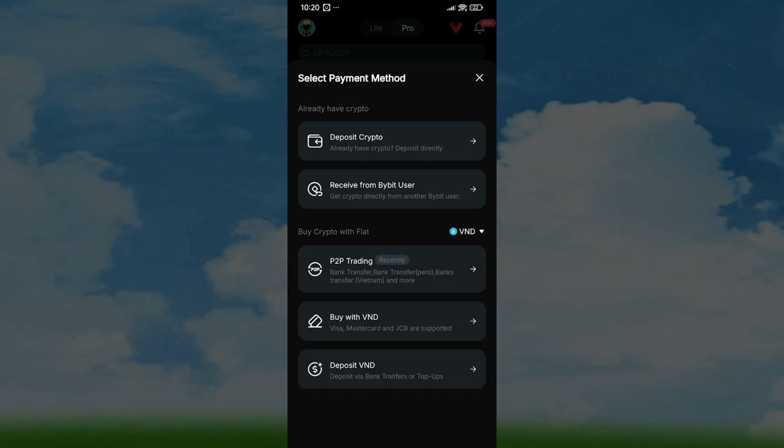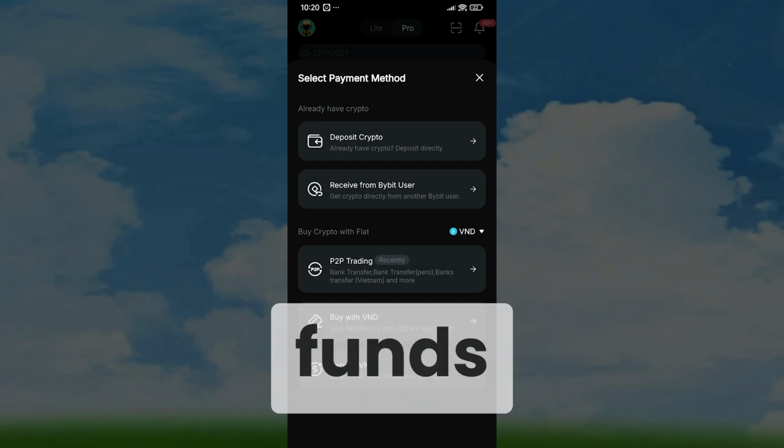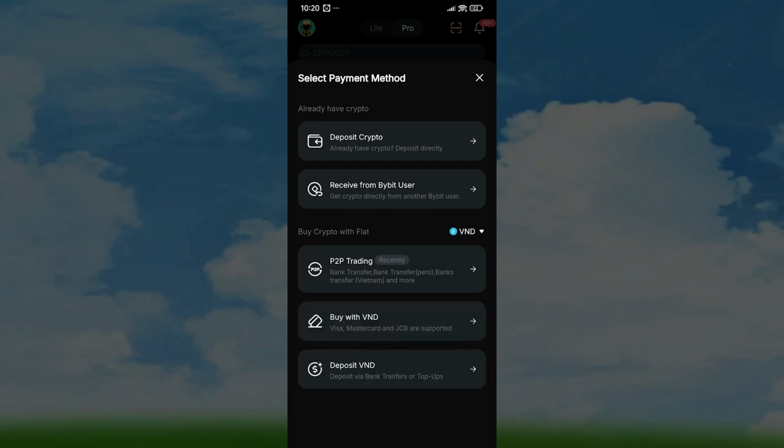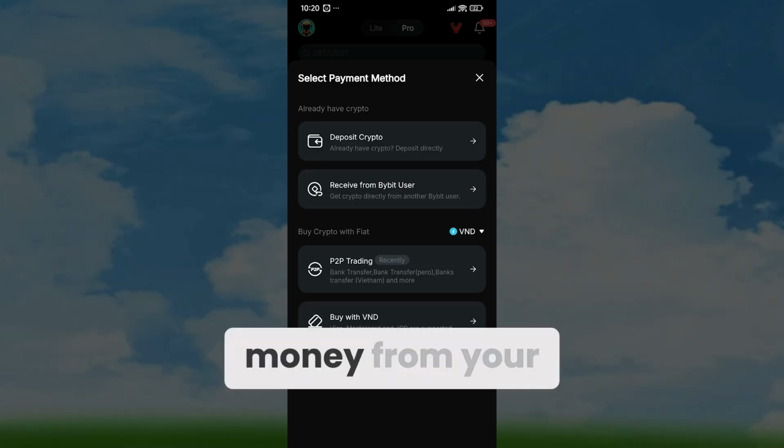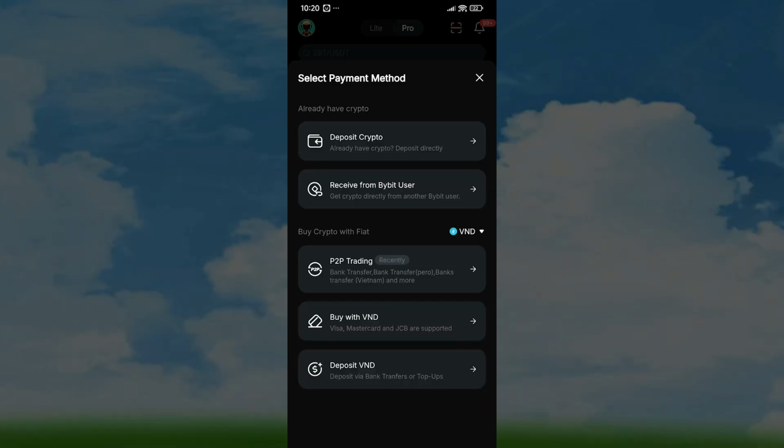In this video, I'll show you how to deposit funds into Bybit from CryptoCard and how to deposit money from your bank account onto the Bybit trading platform.